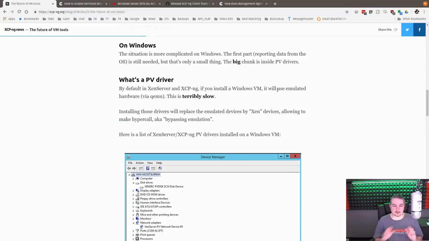So let's talk about XenServer, PV drivers, and some issues that some people have had around this topic. So what is a PV driver? Paravirtualization via QEMU via XenServer, and if you don't have drivers loaded, it's terribly slow.